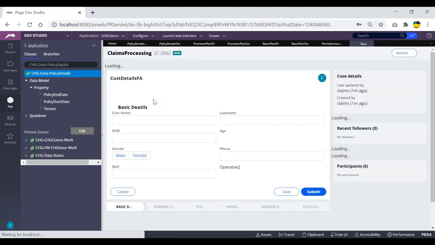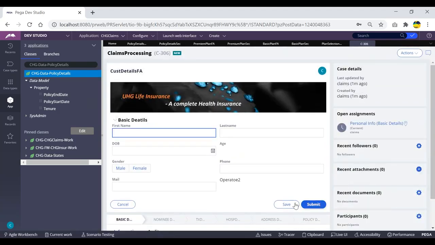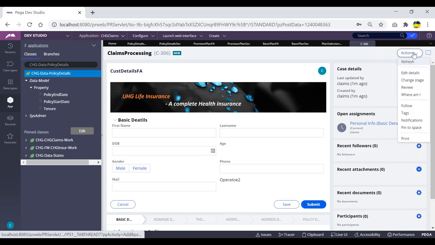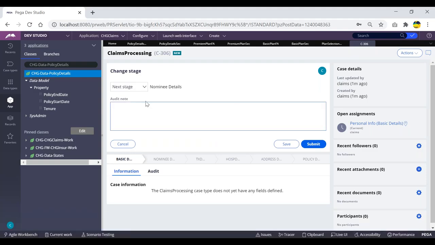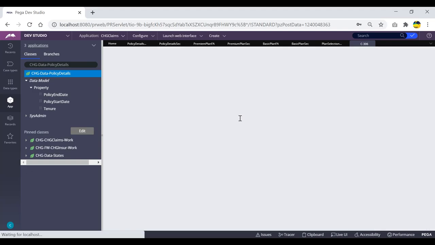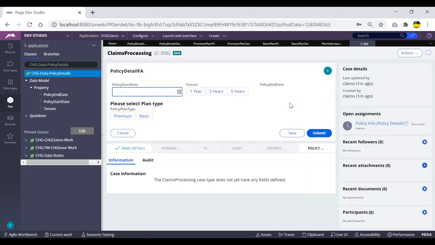So another advantage with this case type is you need not go to the last step by completing each and every flow action. We can directly jump to the particular stage. For that, go to Actions tab. There will be one option called Change Stage. If I just click on this, it will be asking us to select the stage name. Okay. So here I want to choose my particular stage. So use this and go to Policy Stage directly. So click on Submit. Then it will be directly jumping to that particular stage.